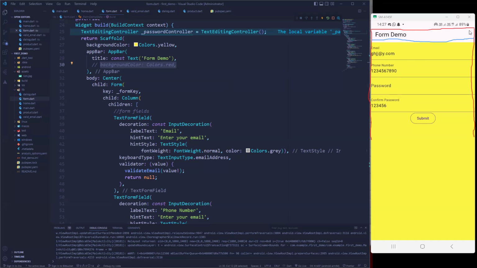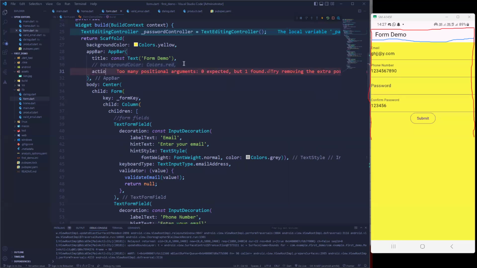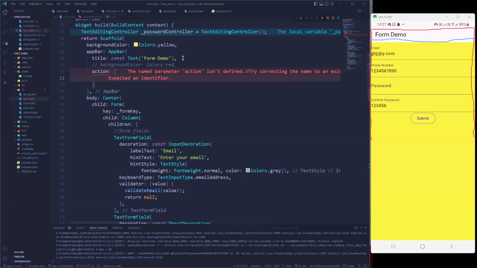You can have 3 dots. There's what we call an action. Let me see the time. Okay, so let me just talk about this. One of the properties of an app bar is what? Actions, where you can have a list of widgets. Did I spell that right? Okay, yeah, actions. Good.